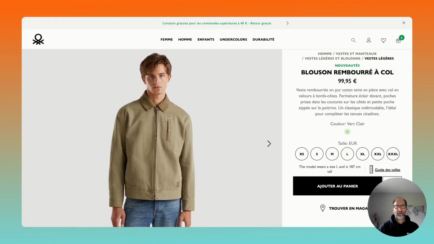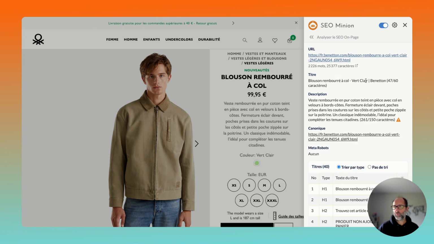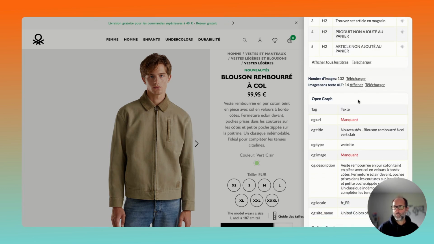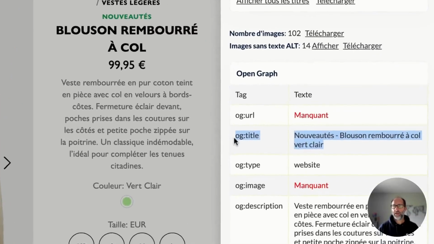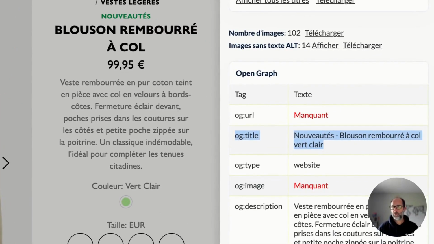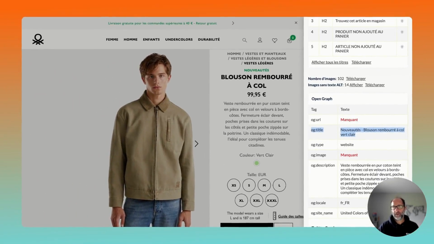Final step. Now, we're going to check that our change has been properly applied, so we go back to the product page, click on the SEO Minion plugin, and go to the OG title tag. And here, we can clearly see that the new tag has been rewritten with new, padded jacket, green collar, light green, and light green, all written in lowercase.